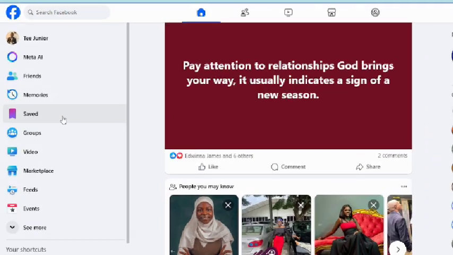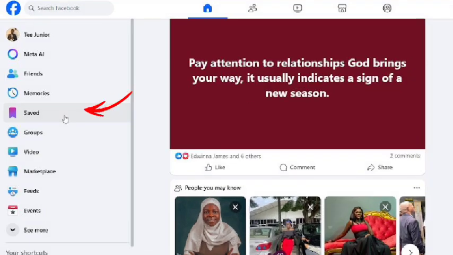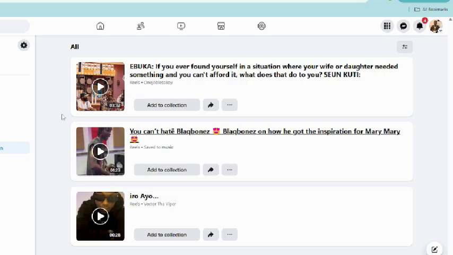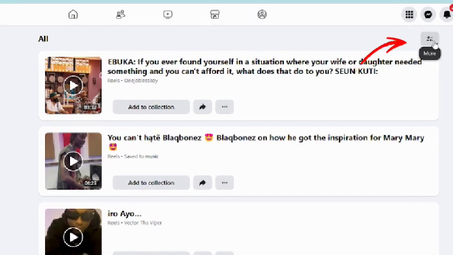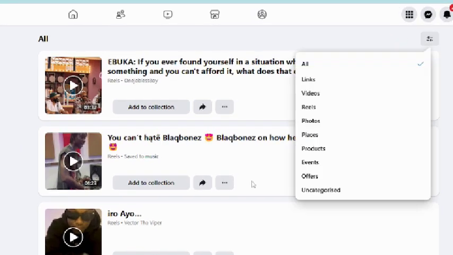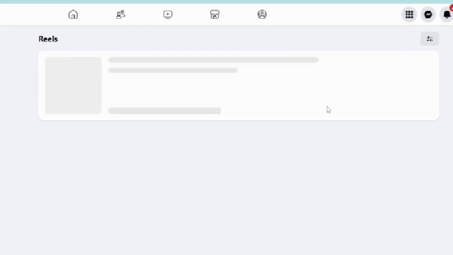Click the Saved option with a purple bookmark icon to open the Saved Items page. At the top right of the saved list, click the Filter icon to prepare to reveal groups of your saved content. From the drop-down menu, select Reels to show only saved short-form videos you saved.